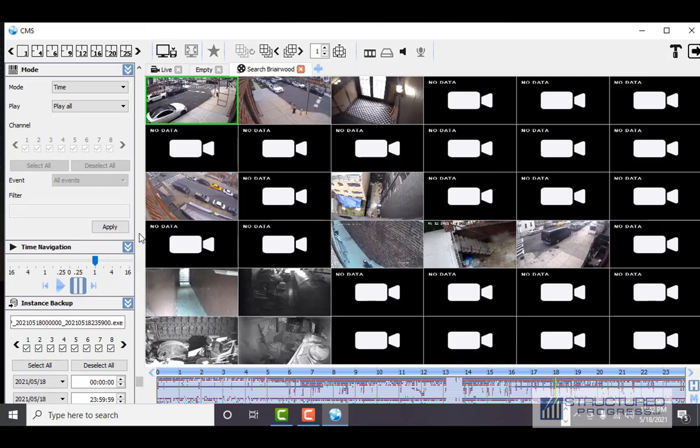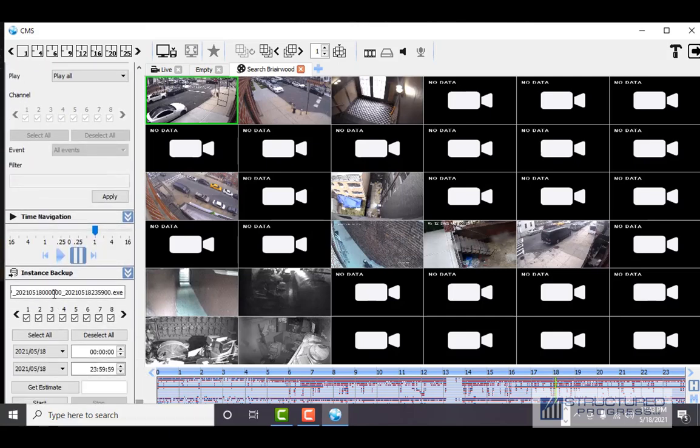So now we found the incident we were looking for. We want to do a video backup. We're going to scroll down. Again, we have this bar here. We're going to scroll down to instance backup. The file is going to be an exe file, which is okay for this video, but I did mention we want to do an MP4.